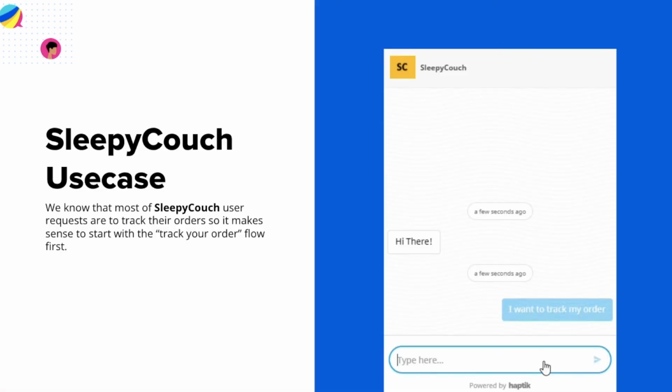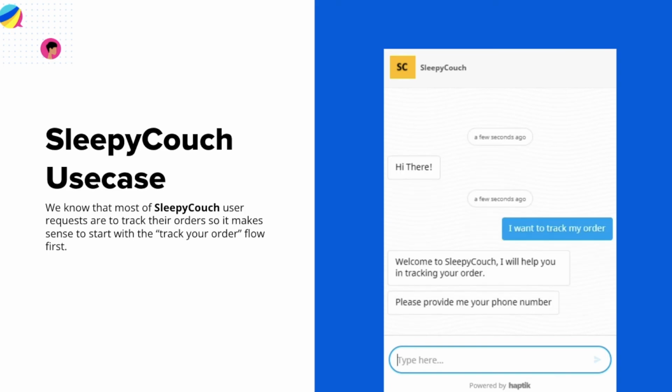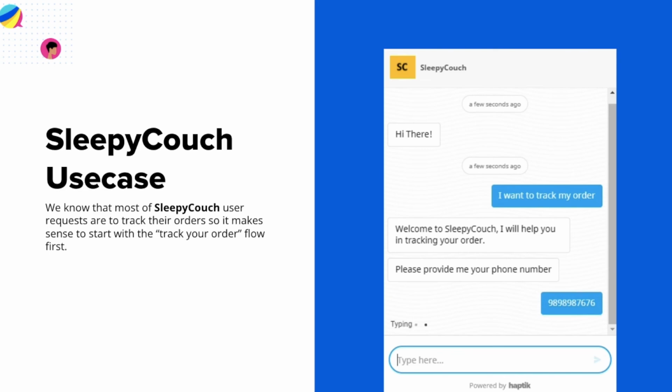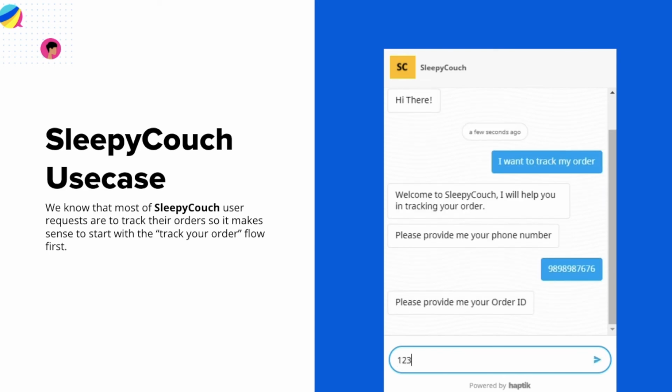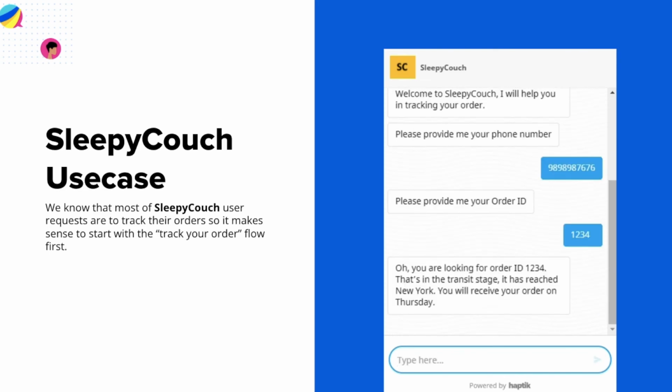Alright, so that was a lot. We created the entire track the order flow from scratch by creating a bunch of steps. We also learned how intents, connections and entities work in conjunction with the steps.